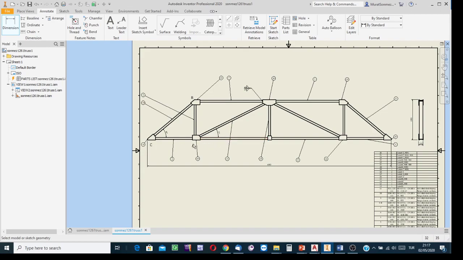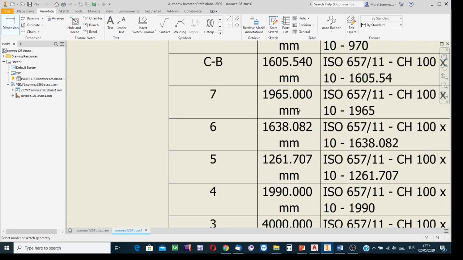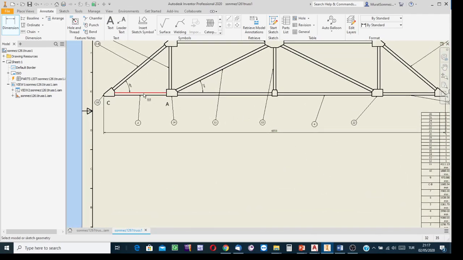What else? The length of the members is written in the title block, say in the parts list, and also for the structural members there will be detailed drawings. For instance, for this member, I'm going to create the detailed drawing, but skip the title block filling stage, etc.